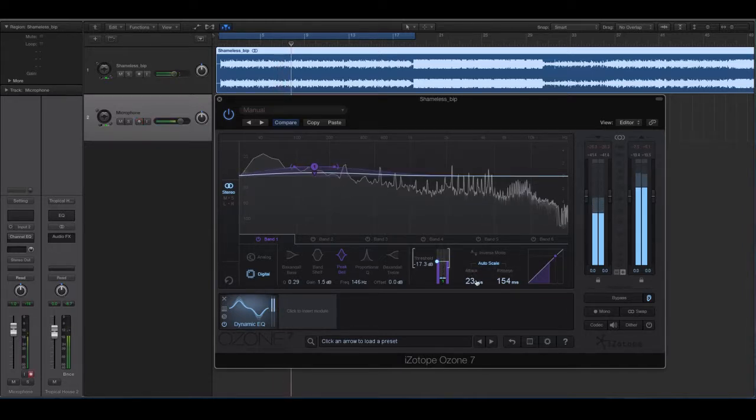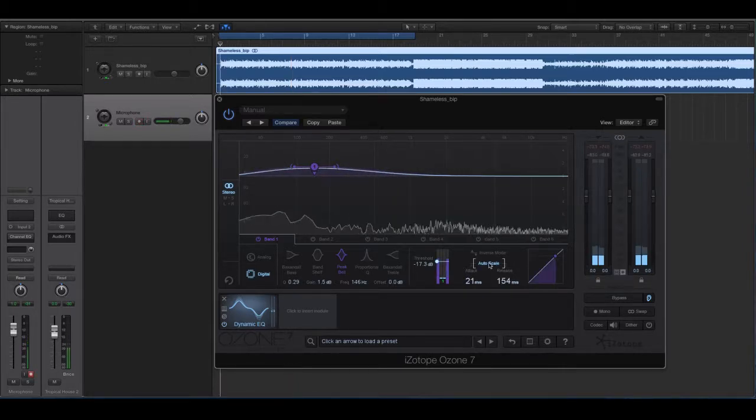All right, so this attack is going to adjust the compressor's attack time, pretty basic stuff. The release is going to be the release time in milliseconds. Now, auto scale is kind of cool. When you turn it on, it'll illuminate blue. What will happen is Ozone is going to try and detect the attack and release time. It's going to give you what it thinks it should be based on frequency.